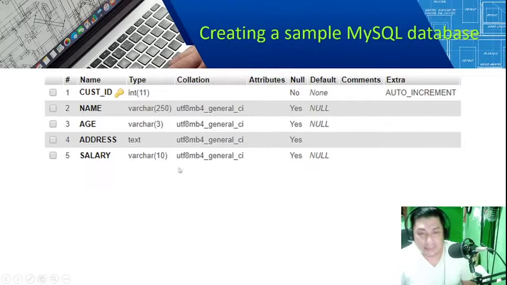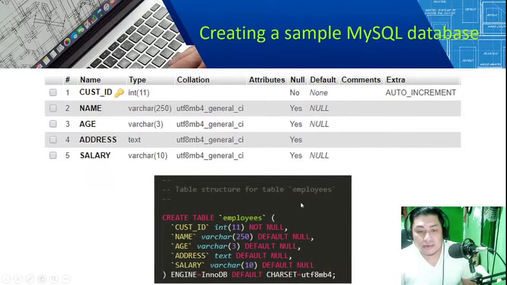So, to do this, I will be showing you how to do this in two ways. One is going to phpMyAdmin, then second, through SQL. So, ito yung SQL syntax. Okay? To do the table structure of the employees. Okay? So, this one is also discussed in other lessons that we do have in creating tables naman.